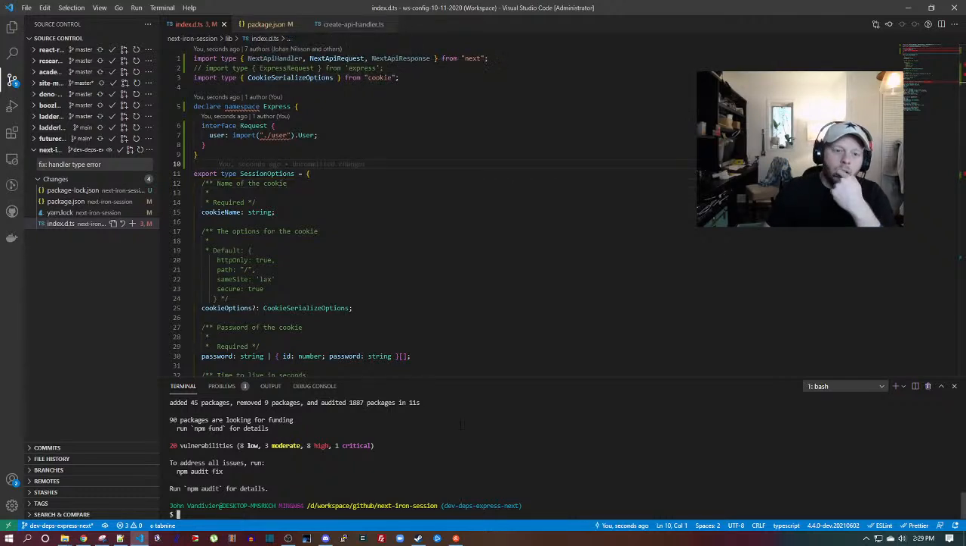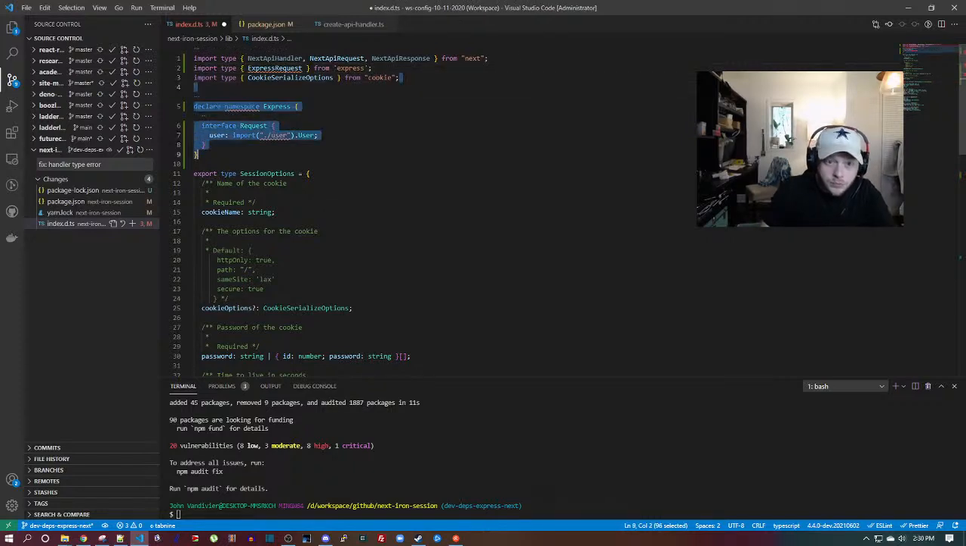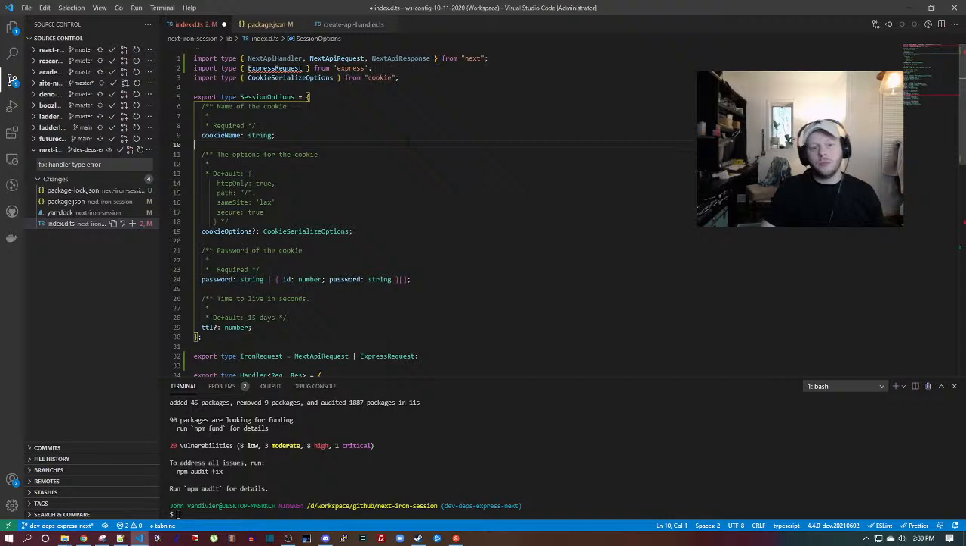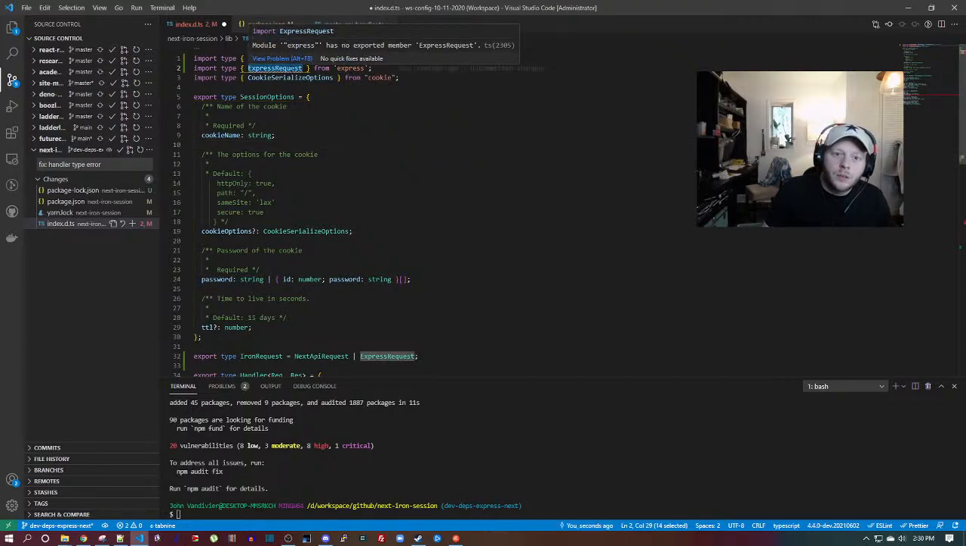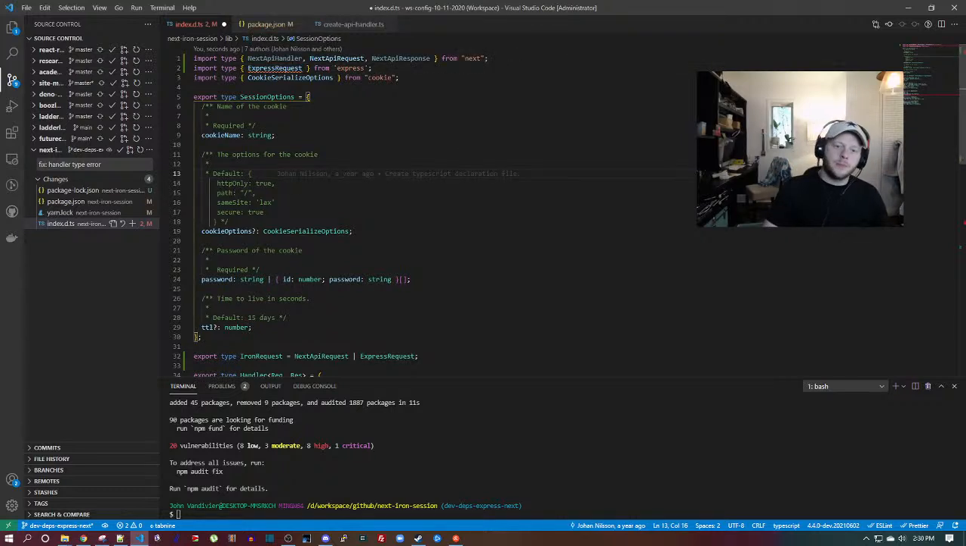See? So we'll get Express request from express. And express has no exported member Express request. Okay. So do I need the types after all?